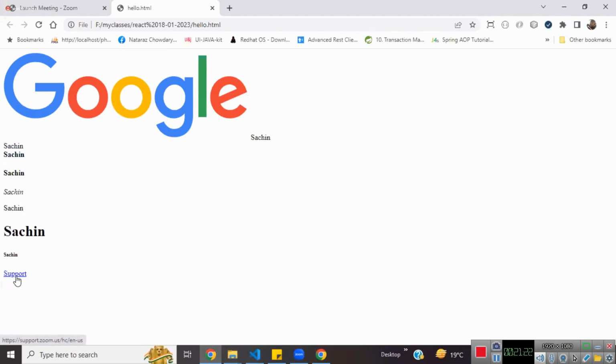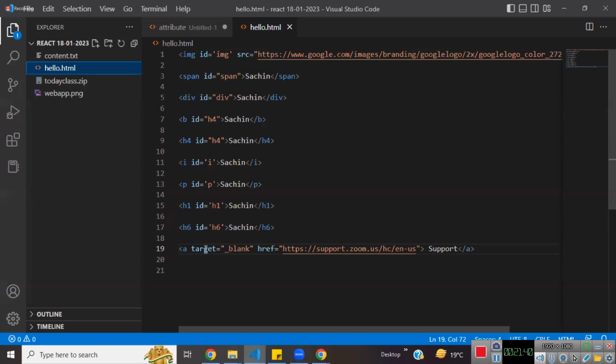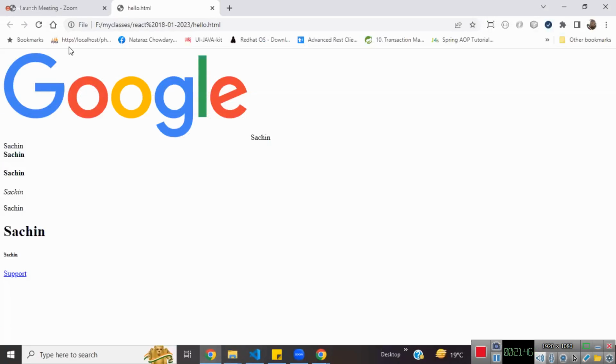So this support, what kind of code have I written here? Inspect it. What kind of code? There is an anchor tag, right? How many attributes are there? There is a target blank attribute. href is one attribute there. Let me delete the target attribute for now. Okay, href is an attribute. It tells something about your anchor tag.